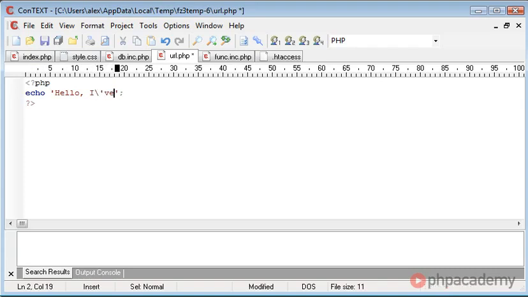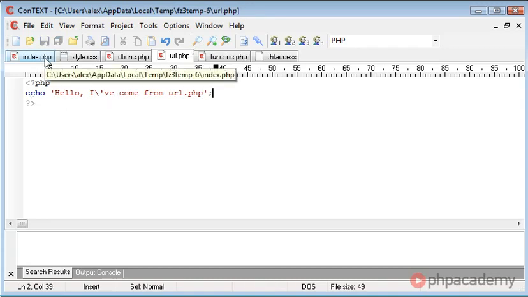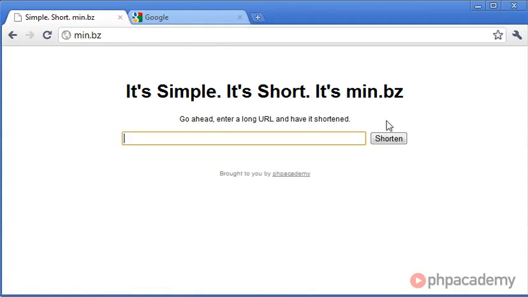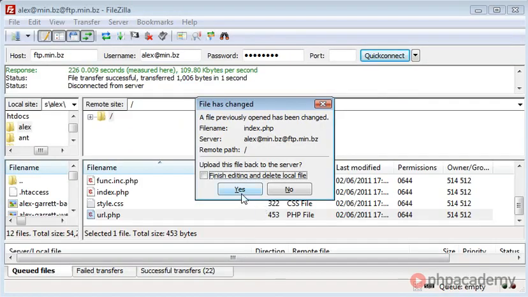I've remembered to escape that because we're using individual quotation marks on the outside. I've come from url.php. Simple. So what this will do now is once we click the shorten button or press enter, we should have that message come up in here, or we should be alerted with that value, sorry.